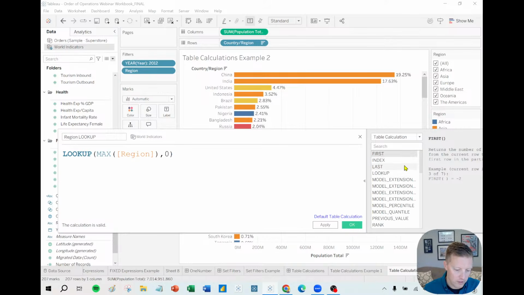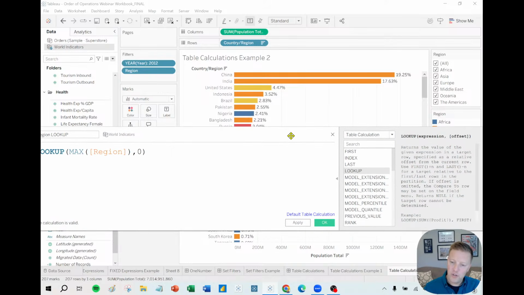I overshot it. There it is. It's right at the top. Traditionally, what lookup is used for is to calculate the difference from one data point to the next. So you might say, take the sum of sales and look up -1 sum of sales. What's the difference? So when you ask Tableau to create something like a difference table calculation or a percent difference table calculation, it's using lookup behind the scenes.